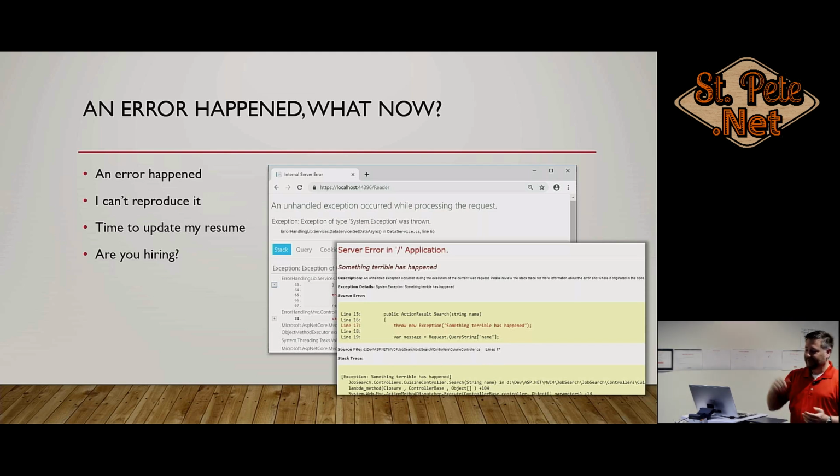Anybody recognize either of these two screens? All the time. Yeah. So the yellow screen of death, and then the prettier .NET Core bluey screen of death, I guess. When an error happens, how are you alerted to that error? Is it really just that somebody comes and yells and says that that feature doesn't work? Maybe.